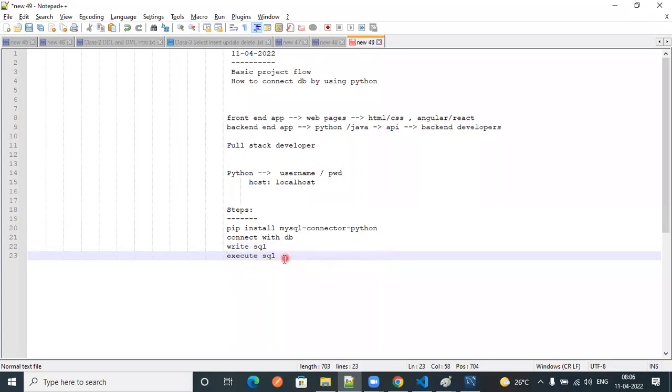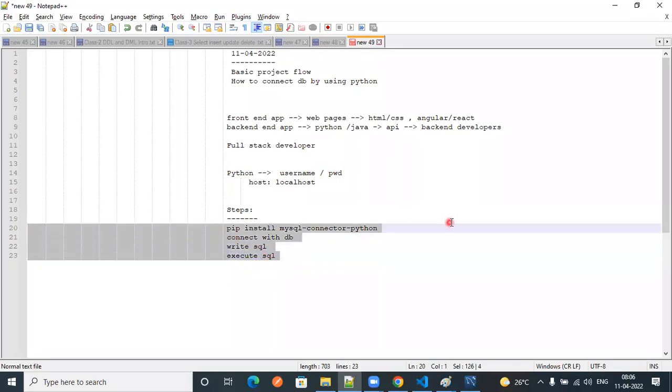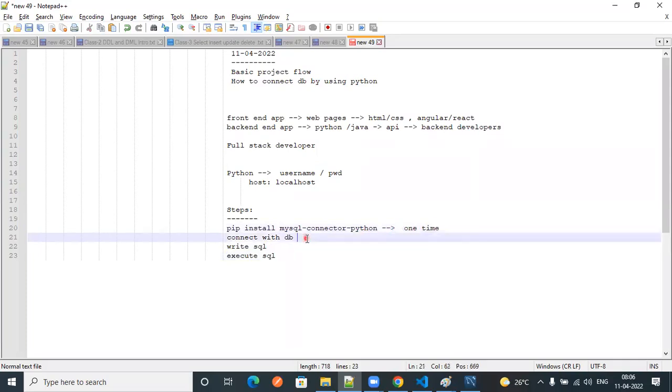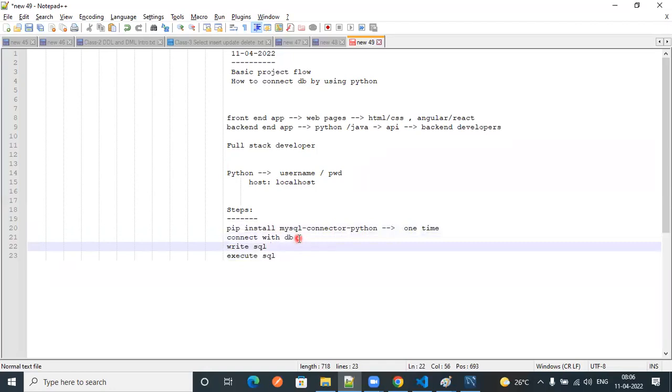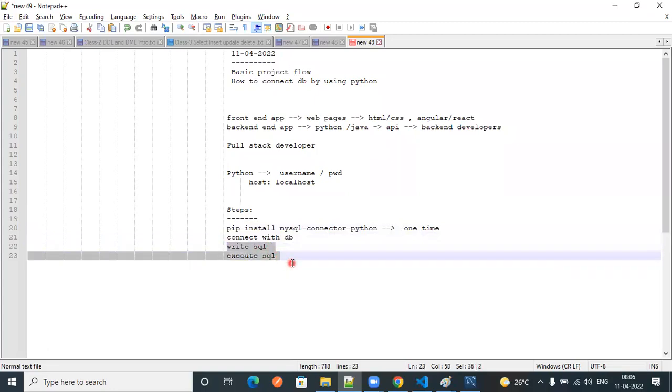So these are the 4 steps. It is mandatory. This is also one time. Once we install or import a library, that's it. Library, one time only. Connect with the DB depends on your application. If it is a single application where we perform all CRUD operations, this is also one time only. Then we write our SQLs and execute our SQLs.